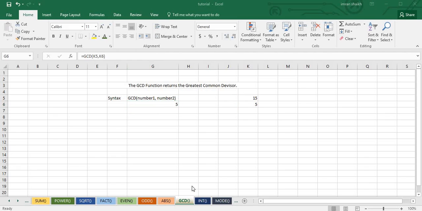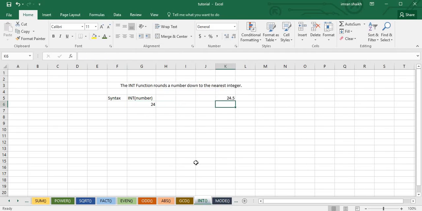Okay, next we have the int function. The int function takes one parameter, which is the number, and I have passed a value of 24.5. When I pass this value, the int function converts it into 24. It deletes the decimal value and gives you the integer value.